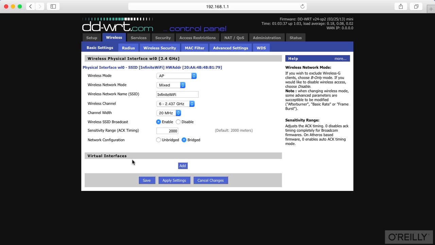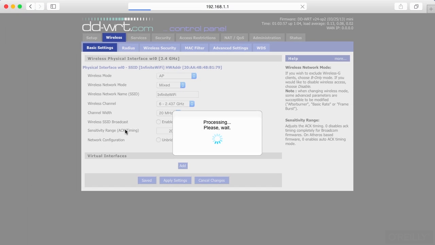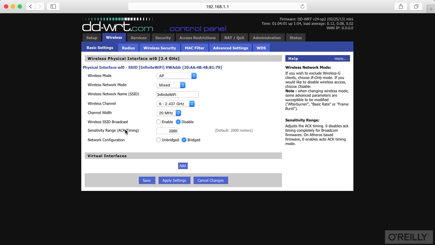And when you go to the wireless settings, you should see something along the lines of SSID broadcast. In this case, it says wireless SSID broadcast, and I can either enable or disable it. In this case, I am going to disable it, and I'm going to click apply here. And you can see that we've actually disabled the SSID broadcast.